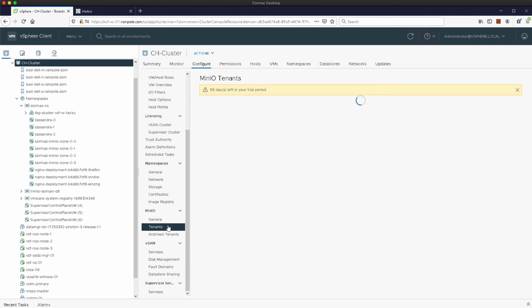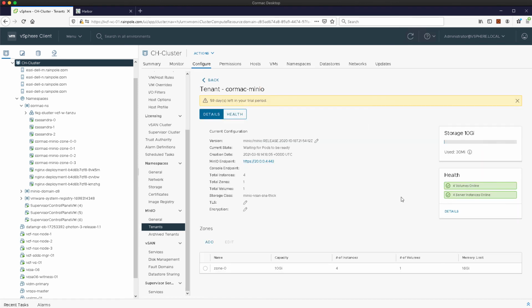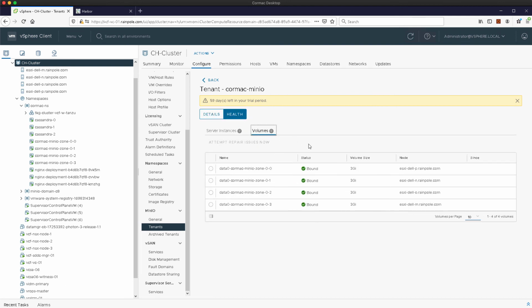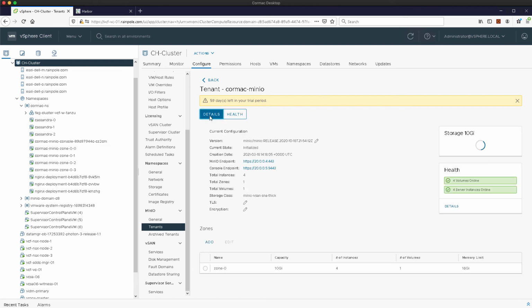See it here. Let's have a look at the Cormac MinIO tenant once again. We can click on the details. Now we can see that the volumes are online, the storage is available, the health shows all of the pod VMs running, and all of the volumes are bound. Everything looks good. Now these are the MinIO endpoint and console endpoints that I mentioned to you earlier.